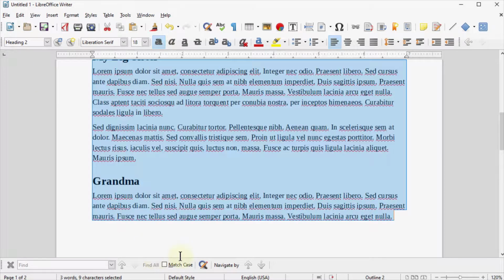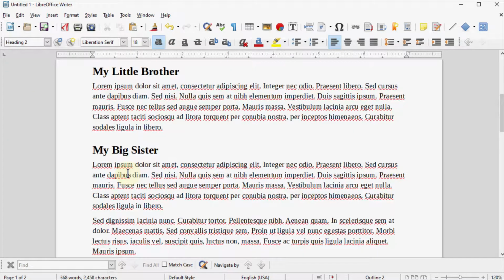So you can see the difference in the heading 2 and then the regular text that's in the text body format.